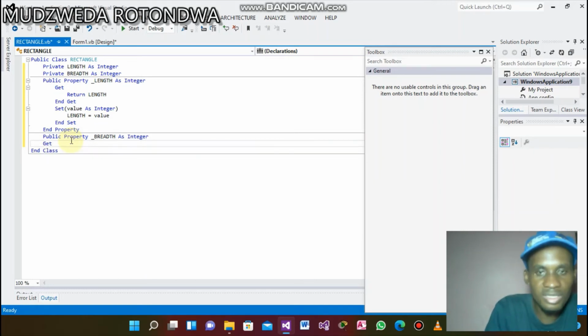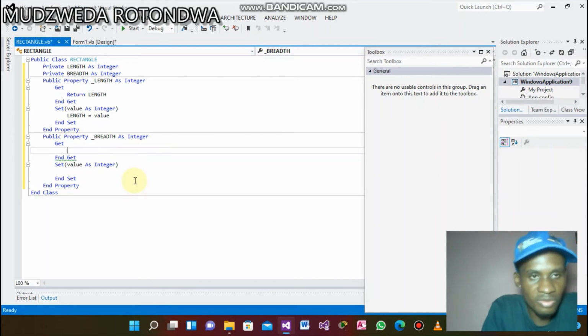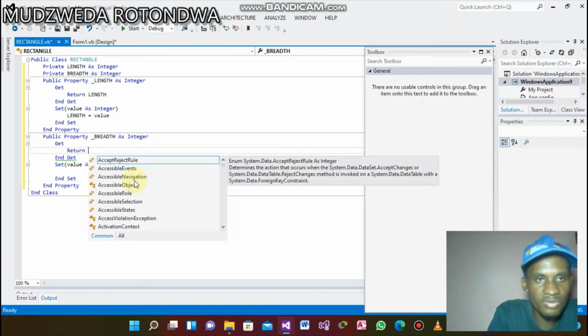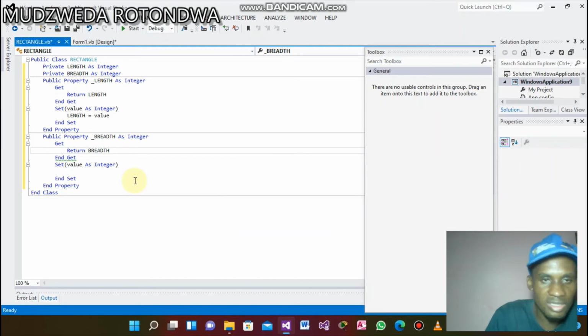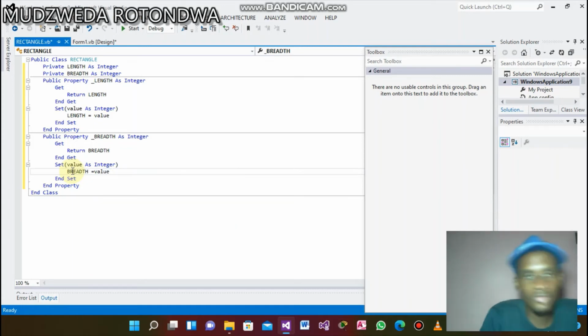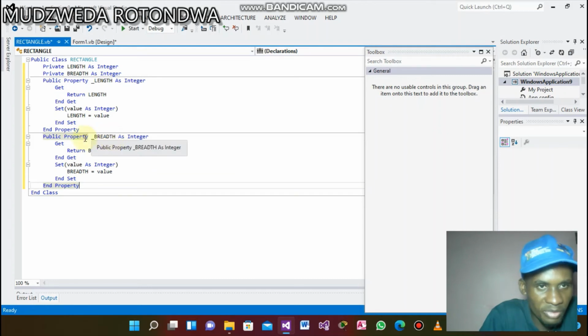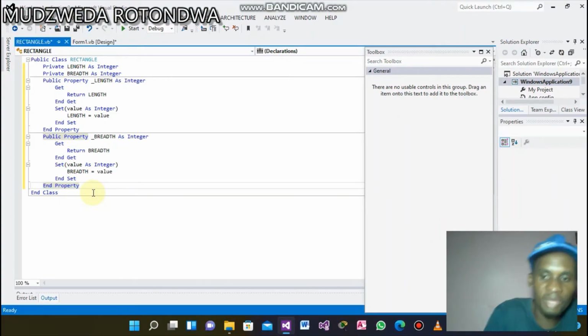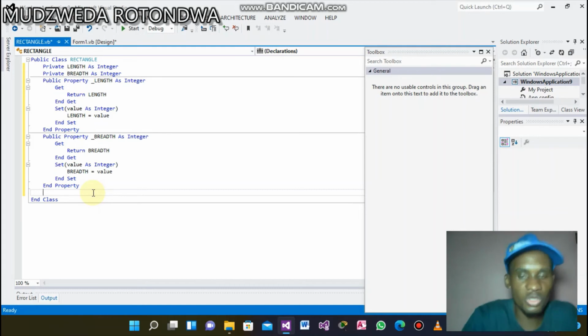Underneath we type Get and press enter. As I've told you, once you type Get and then press enter underneath, it gives you the options. Then under Get, you have to return your breadth. Here we have to say breadth assigned to value. While you have opened by Public Property, we close by End Property, we open by Get, we close by End Get, we open by Set, we close by End Set. So in programming, whatever you open, it has to be closed.